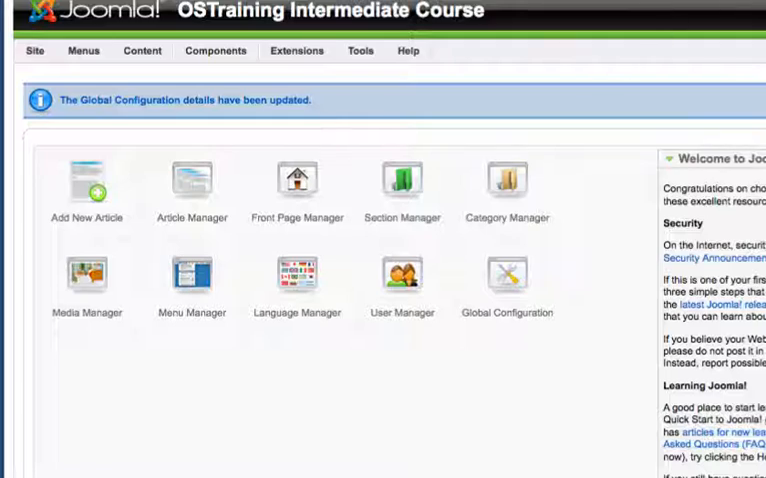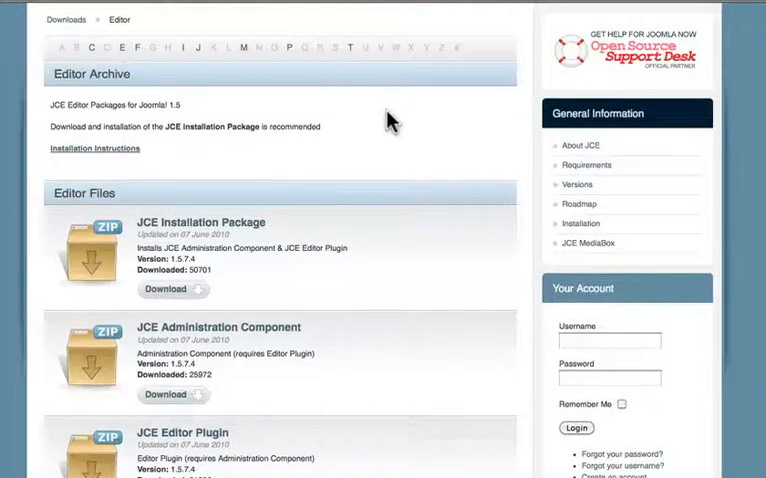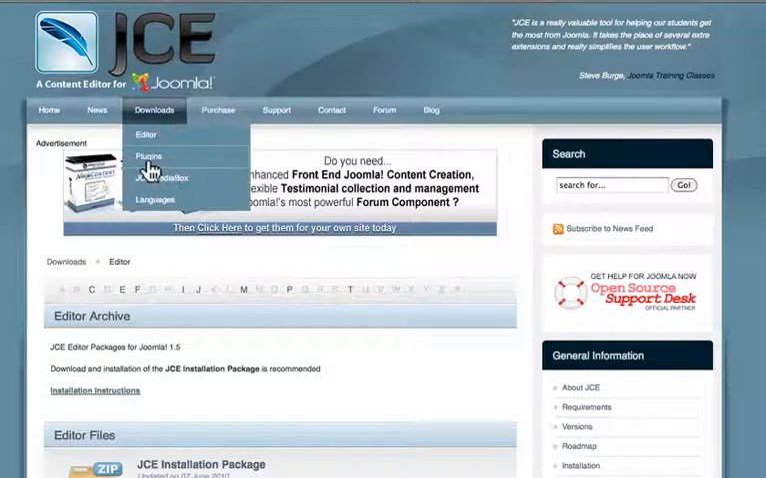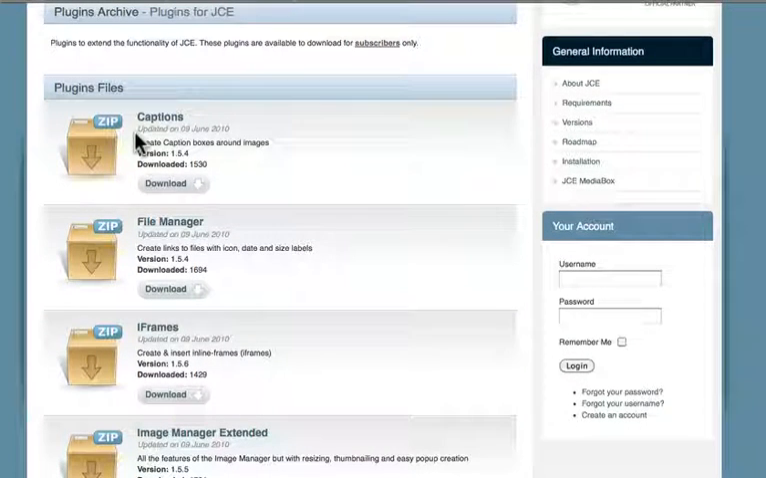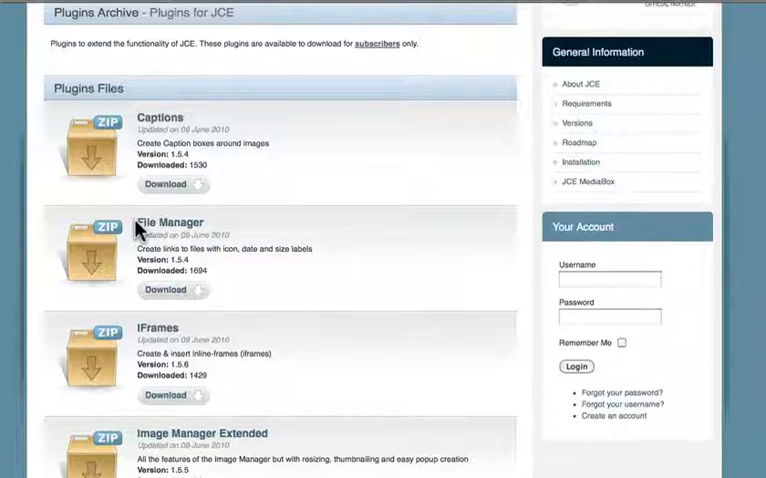Now, at this point, let me just point out a couple of other really great extensions. You have to pay for them. They're not part of the course, but they are pretty amazing plugins. Captions allows you to add captions to any image. File Manager allows you to upload things like PDFs, images, and attach an icon, date, and label with them.